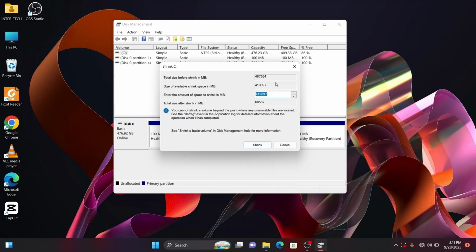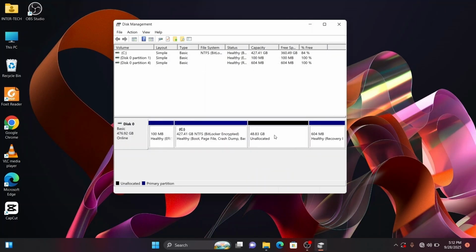Okay, now if you see here, this is currently the size of my hard drive, 400 and something. It is in megabytes. So I want to shrink a partition. Let's say I want to give 50 gigabyte. So 50 gigabyte will be 50 with 3 zeros in megabyte. After doing so, you just click on shrink. Okay, so as you can see, the partition has been created. So it's currently showing unallocated.